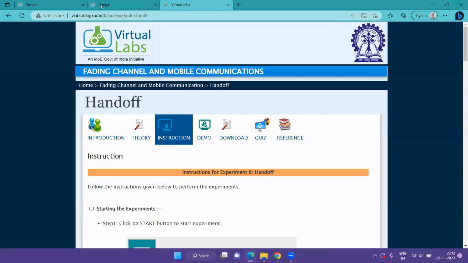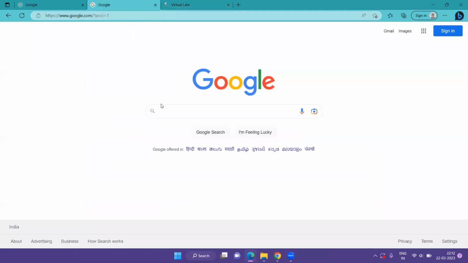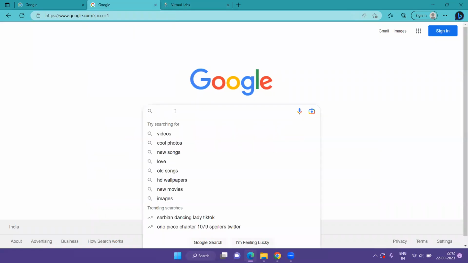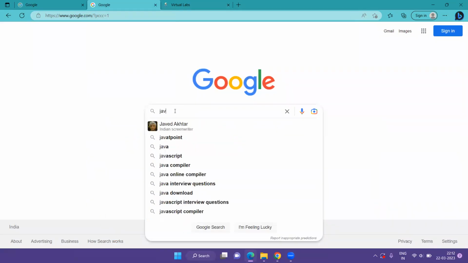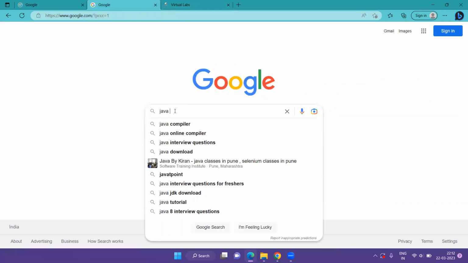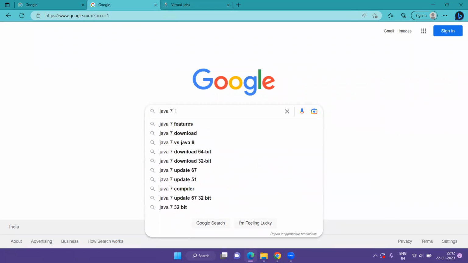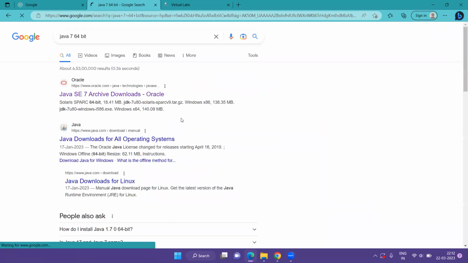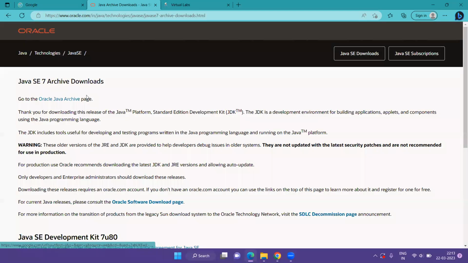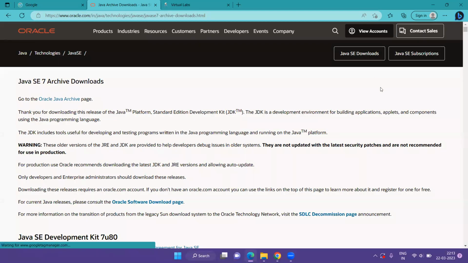So once you click on Google, you download Java, that is Java 7 for 64-bit, that is Windows 64-bit. So just type Java 7 for 64-bit. Once you click on it, you will be going to the first website, that is of Oracle. Click on this particular site and you have a setup.